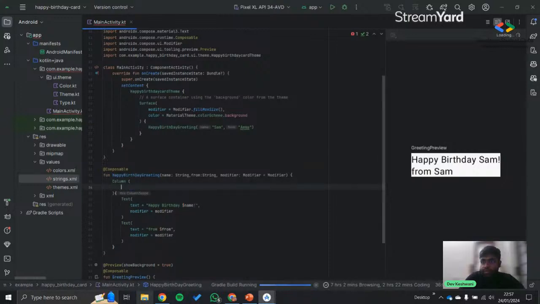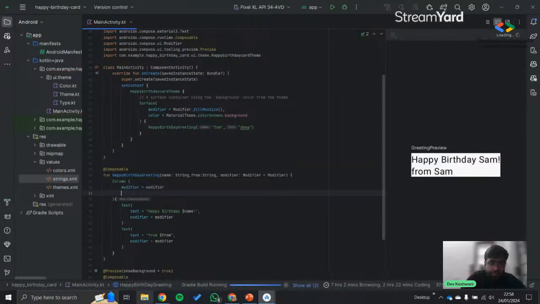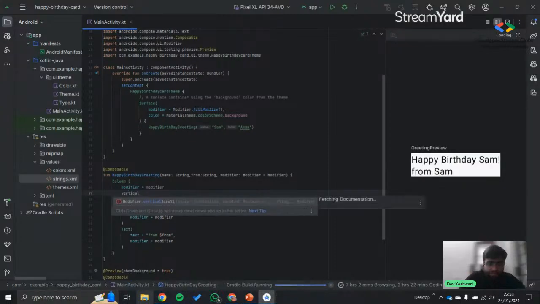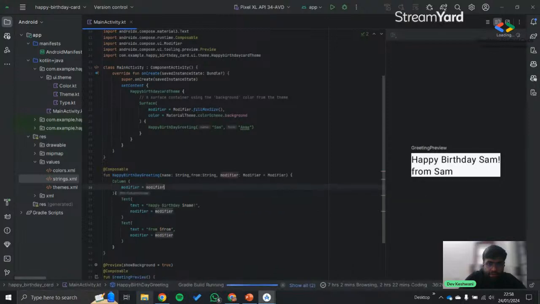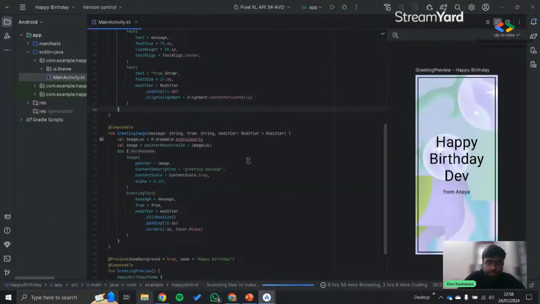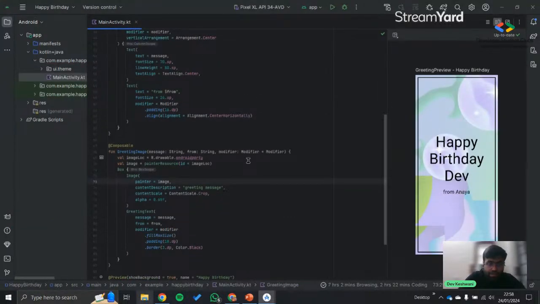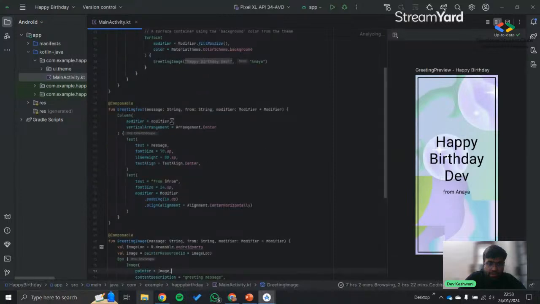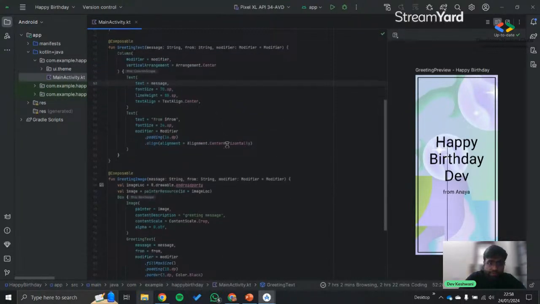We can specify the modifier default parameter and we can extend it, modifier dot vertical scroll. We need to extend it. What we did here was we extended the column using the property vertical arrangement. Basically, the vertical arrangement puts it in the center. So we'll do that.